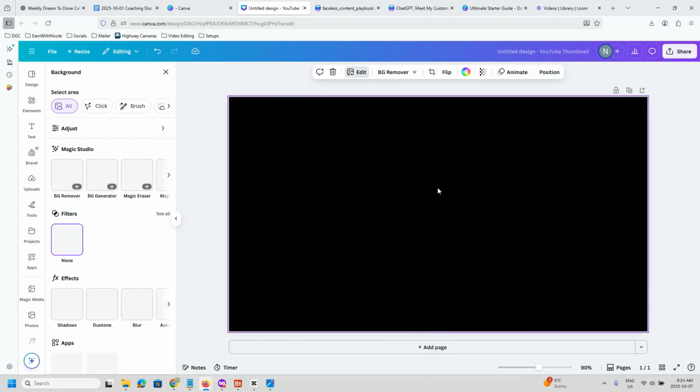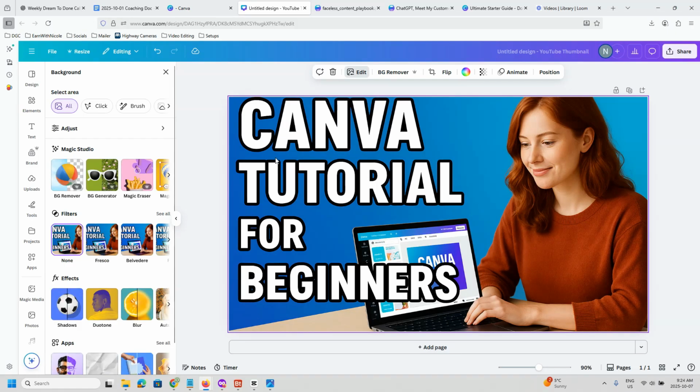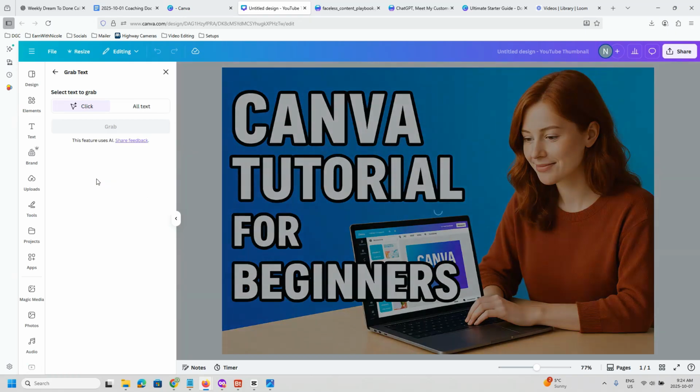Because this is one image that's been imported, I can't edit the text or the photo or anything specifically. So if I want to start changing things within the photo, I have to edit the photo. So I'm going to come over here and go to Magic Studio, and I want to grab the text. So I'm going to click on Grab Text.